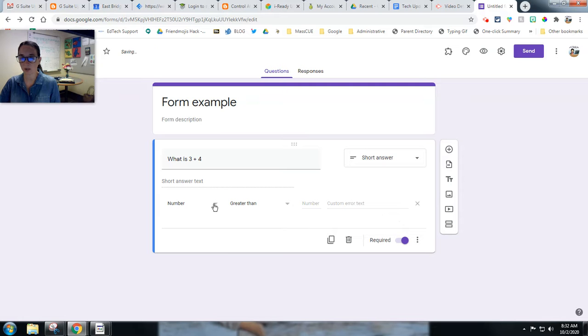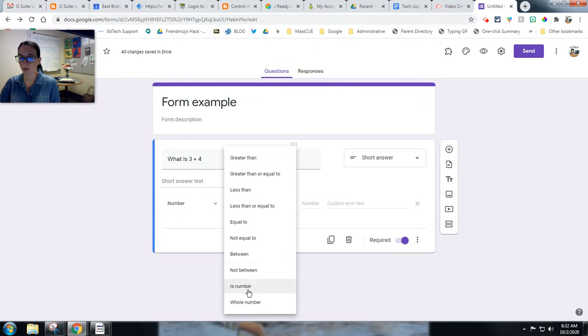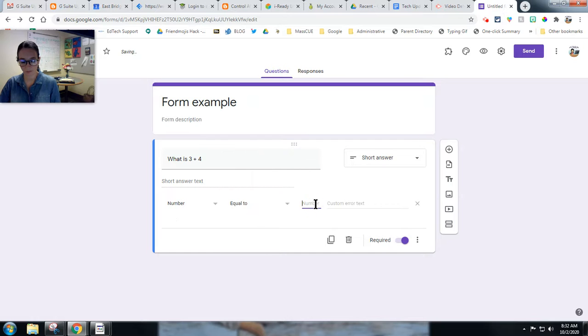You have some options in your drop down here of what the answer has to include in order for the student to submit, but you could say number, and you have some options in here too. And the key, so that way the student doesn't see the answer, is to have this custom error text written in. Try again.